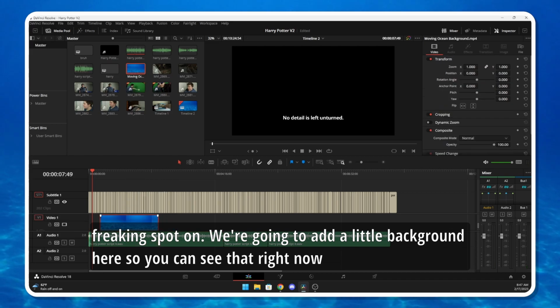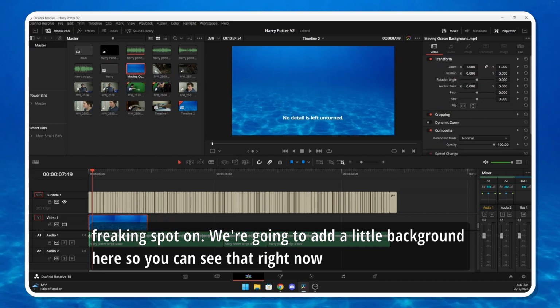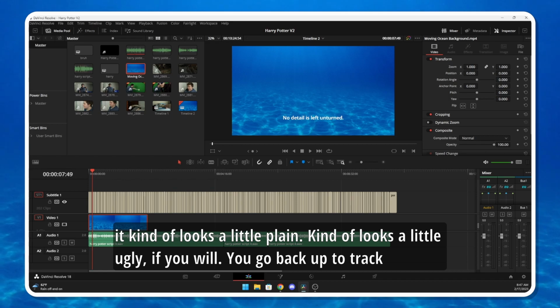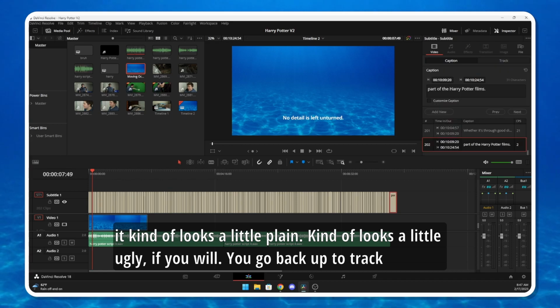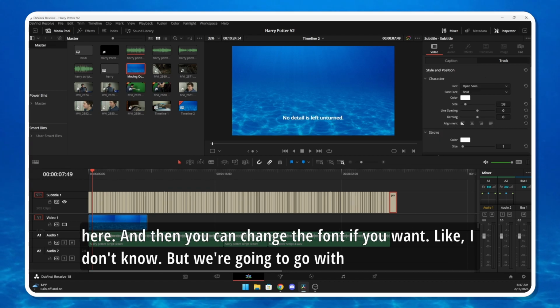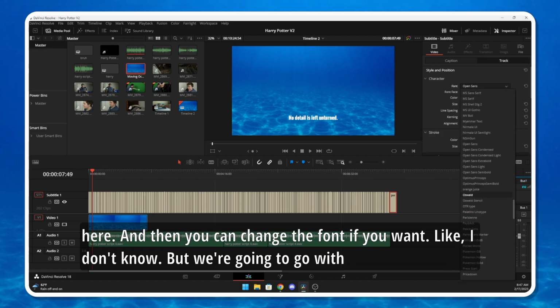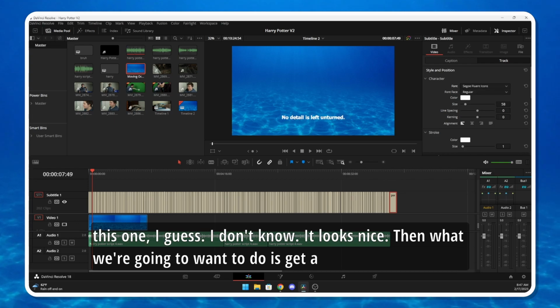We're going to add a little background here so you can see that right now it kind of looks a little plain. Kind of looks a little ugly, if you will. You go back up to track here. And then you can change the font if you want. But we're going to go with this one, I guess. It looks nice.